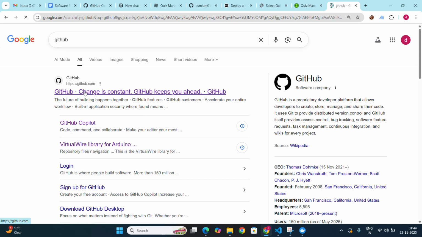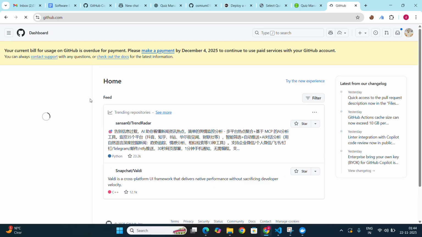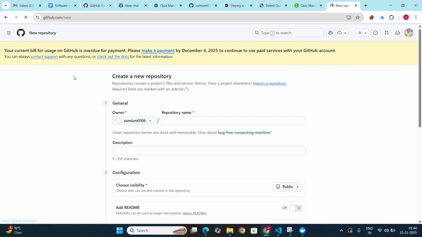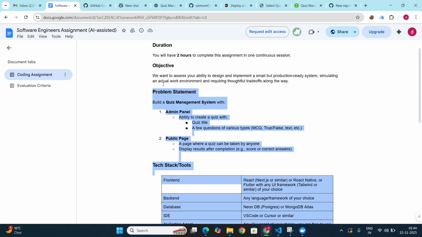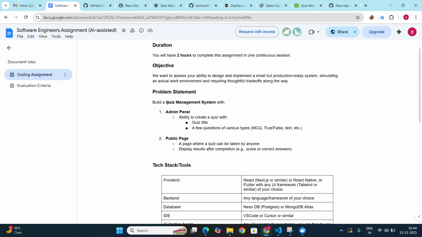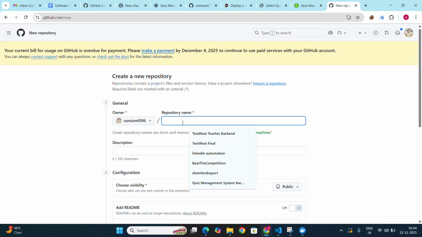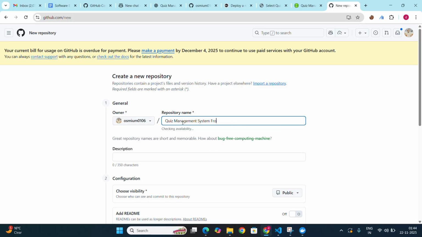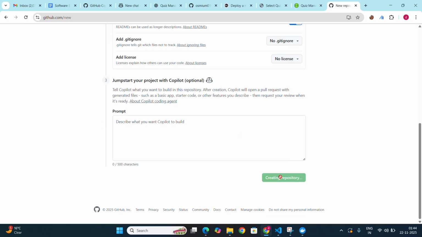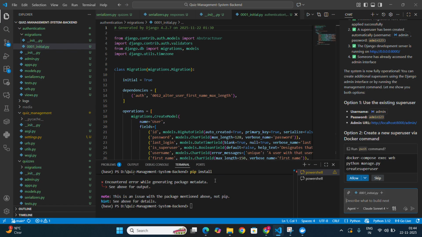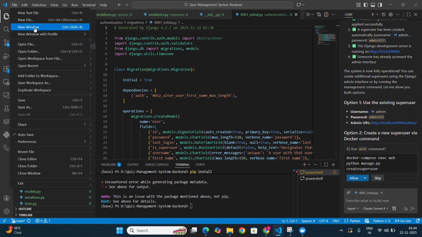So here we have our own GitHub. We'll be creating a new repository. Just name it Quiz Management System front end. We will have FRONTEND front end, and we'll just add the readme file. Just create the repository, and we will have a new window here.